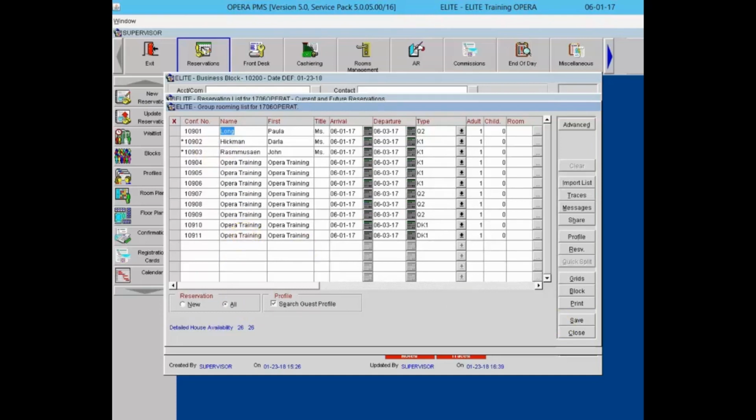The next option button on this screen we're going to go over is Trace, the Trace button. Traces will apply to every reservation on the rooming list. This is useful if the entire group will receive an amenity or some other information needs to be communicated about every guest in the group.